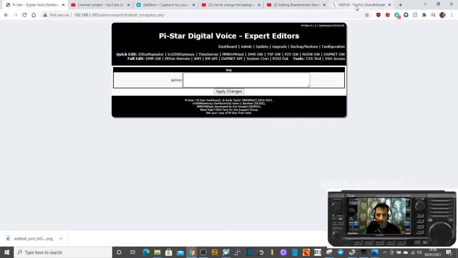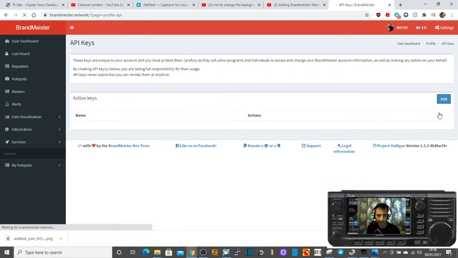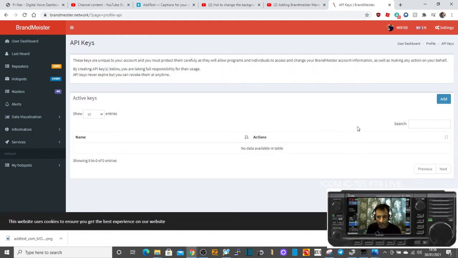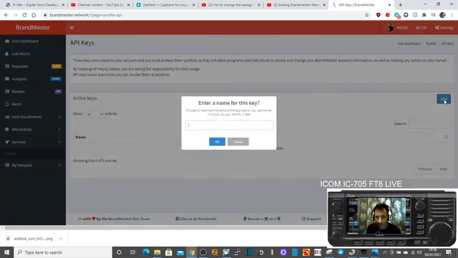Right. Now, in another window, go to your Brandmeister dashboard and click on your profile. So you're going to edit it. And when you do that, click on API key here. Right. So just click got it. Now we're going to click add here.